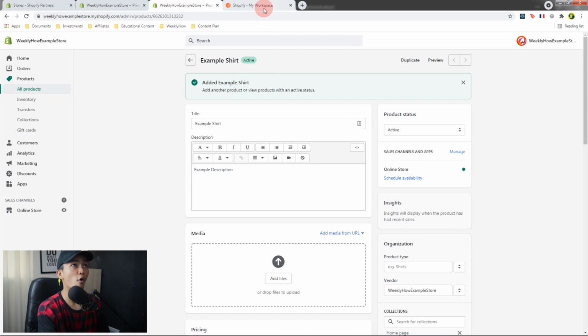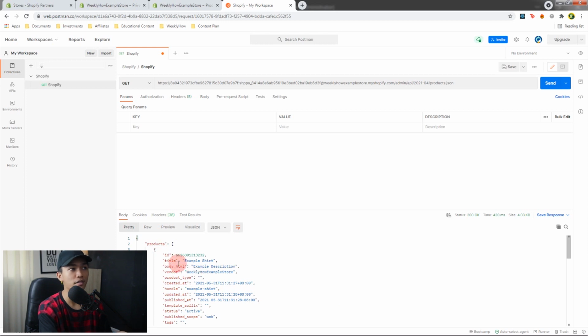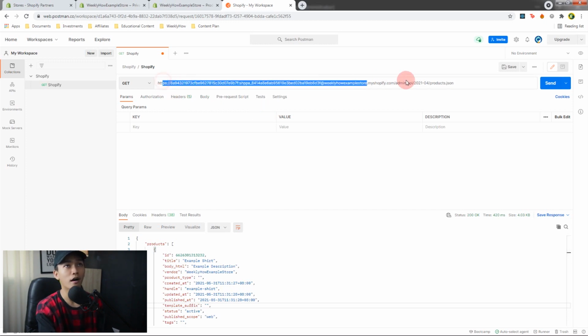There you go. Let's go back to our Postman. If we click the send button once again, it should update the response, and we should have the example product, or I think example shirt. So click send. And there we go. As you can see, now we have the response products. We have the ID, the title, example shirt, example description, my vendor, my Shopify store, and when it was created, and so on and so forth. So basically, from now on, you can do API calls using this URL.